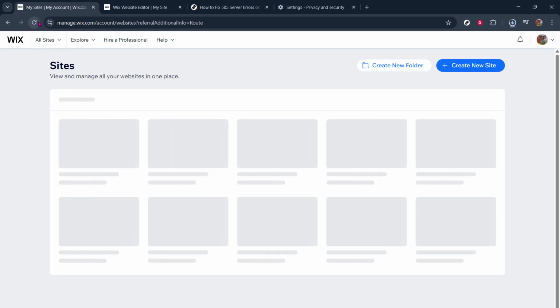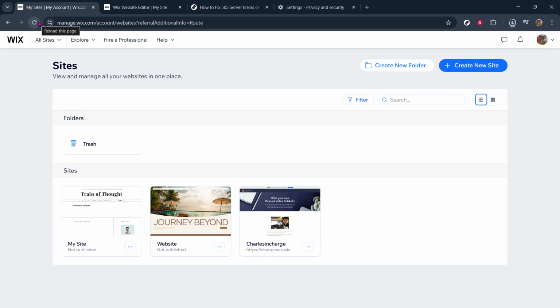If you find that the error persists even after clearing your browsing data, it might be worth checking if your Wix site is experiencing any service outages. Sometimes it's not the browser cache causing the issue, but rather a server-side problem.